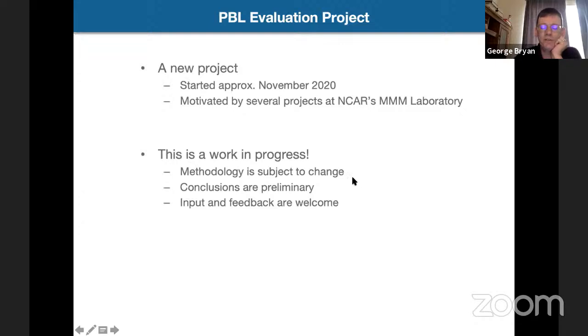The methodology is designed just based on things I had lying around and could do relatively easily, but based on things I've learned, I might change some of the methodology in the future. All conclusions here are preliminary, and one of the reasons I'm presenting it at this workshop is that input and feedback are welcome.